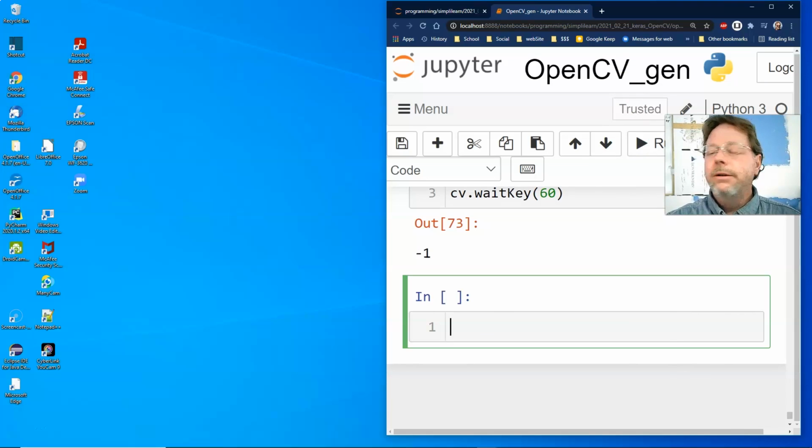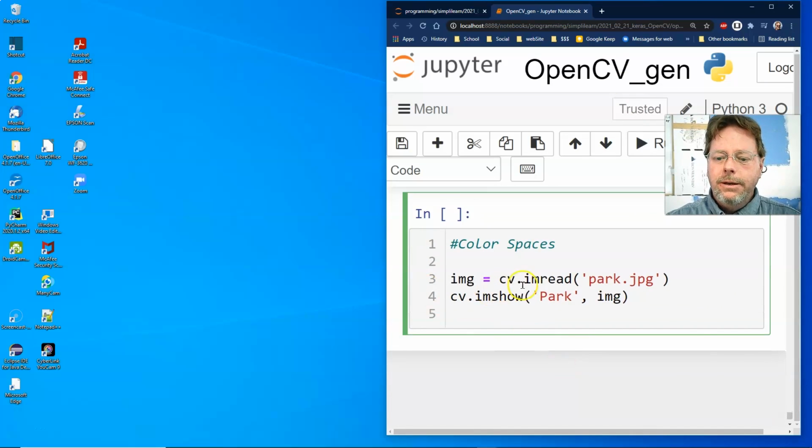And we're going to look at color spaces. Let's start with, in the color spaces, we're going to read an image in. And I'm going to go ahead and show the image park. Let me just run that. Oops, I forgot to put the wait key in there.